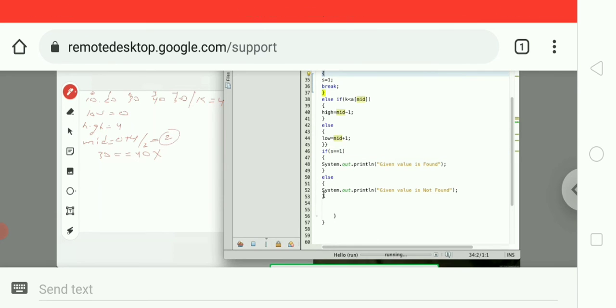After that it jumps to the else block, else if k less than a of mid. Here the k value is 40 and we got the mid element 30. So here the condition is false. So the if condition failed because k equal to a of mid is false. Here k less than a of mid, so this condition is also false because k value is 40 and we got mid value 30.